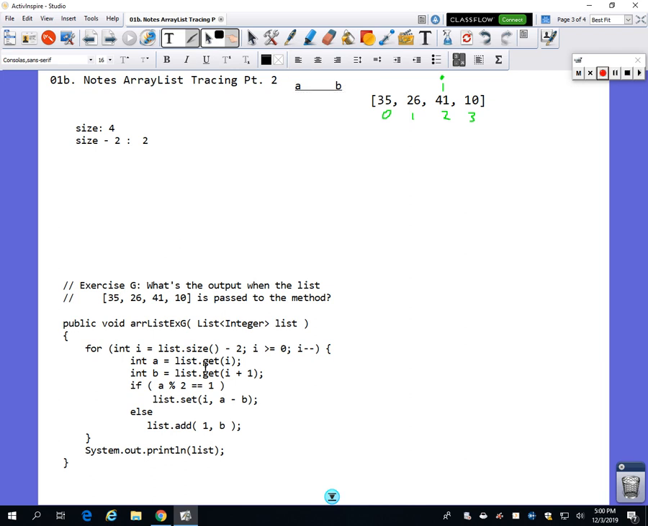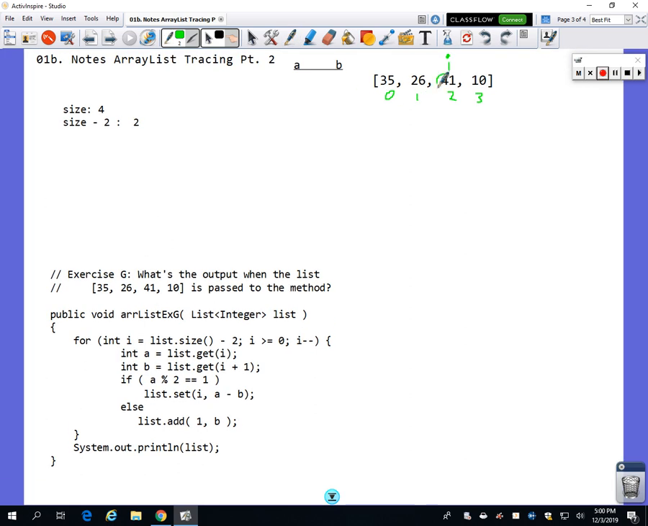So in this case, it tells us to go into the loop. A is list.getI, so in that case, list.getI is 41. So we will just say this is 41. B is list.getI plus 1. Well, I plus 1 is just the item just to the right of I. So list.getI plus 1 is 10. So B is 10.